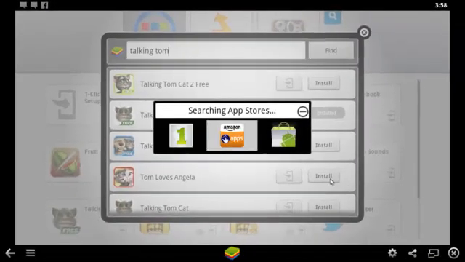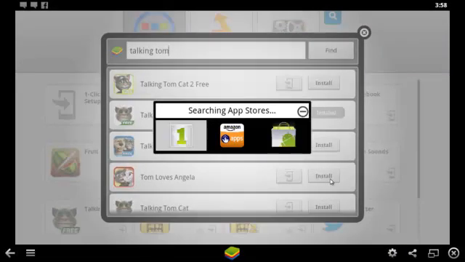Just please wait. Automatically it will be searching the app stores.